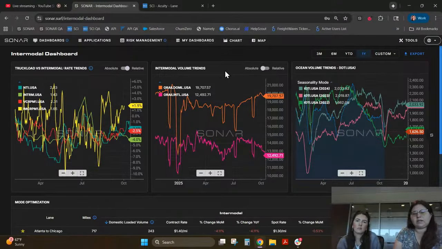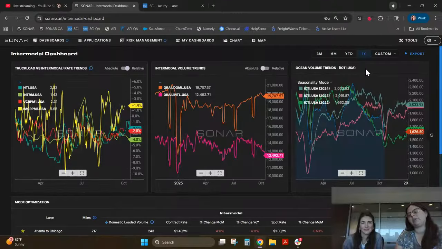So this is going to show intermodal splitting out domestic and international loaded volumes specifically. Now, this data set is really great because it is giving you the total containers that are moving across the US, as well as some insight into those ocean trends. So for those of you that are maybe not used to looking at ocean volumes, these are a perfect leading indicator into those truckload and intermodal volumes here in the US.